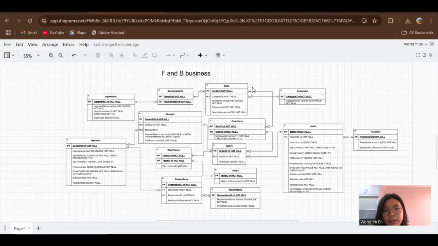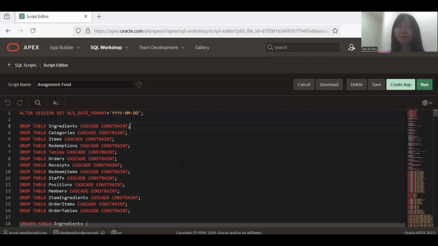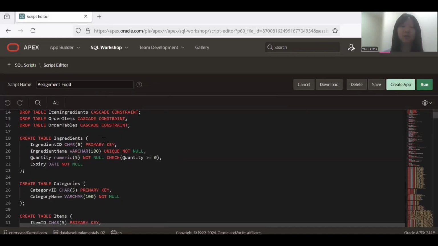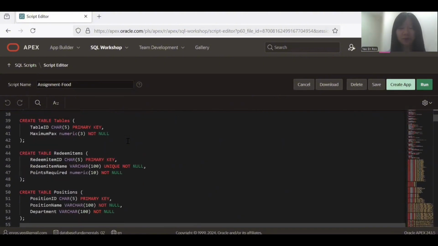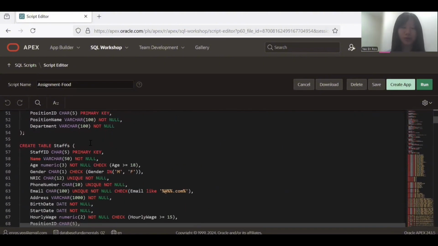And that's all for the ERD. This one is our script table, and this one is our query table. And I will go to the sub-table as it has the most data types in the script.